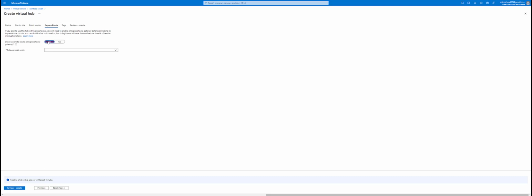ExpressRoute, same thing. Gateway scale units, increments of 2, so 2 all the way up to 20. You can support up to 8 ExpressRoute connections per virtual hub. So please keep that in mind when you're configuring your virtual WAN solution. I should note, this is like the virtual network gateway. It takes about half an hour per gateway to set this up. So I went ahead and pre-created the virtual hub in my instance for this very reason.